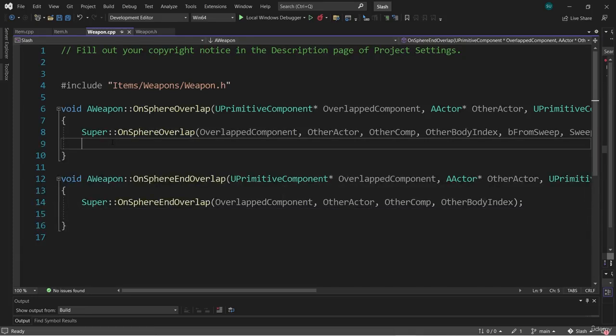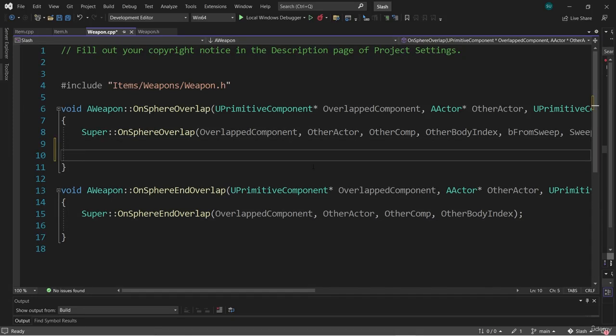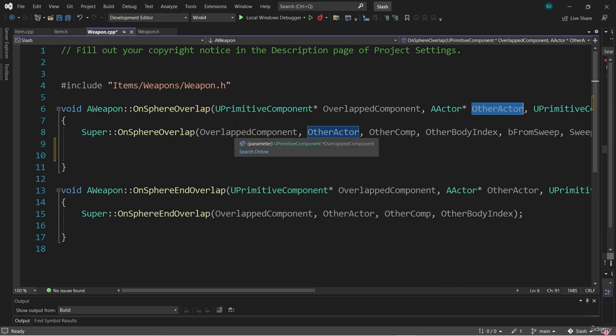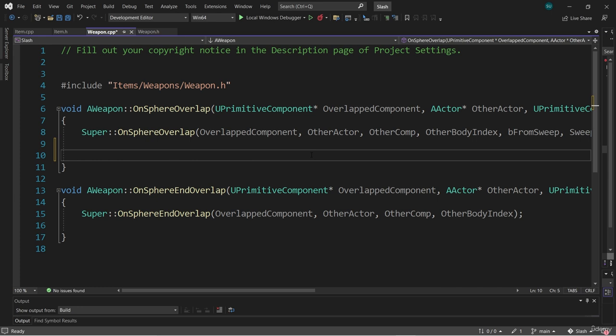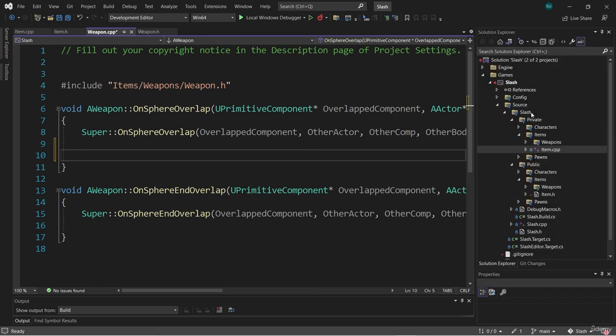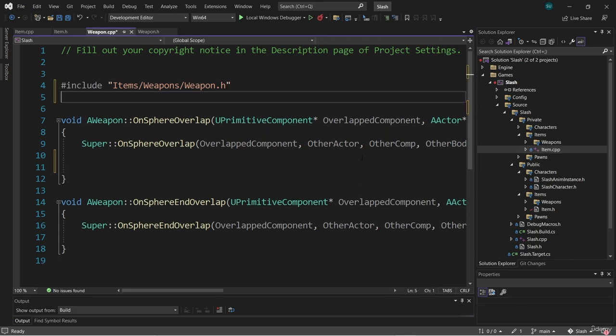And here in OnSphereOverlap, we'd like to do the same thing we just did. Now, the first thing we did in blueprints was we took that other actor, which we have access to here in OnSphereOverlap. It's passed in when the delegate loops through its delegate list and calls all bound callbacks, including this one. So since we have access to OtherActor, we can cast it to ASlashCharacter. Now, our class SlashCharacter exists in the Characters folder. It's in Slash/Characters, and the header file itself is called SlashCharacter.h. So we're going to include that type since we're going to use it here.